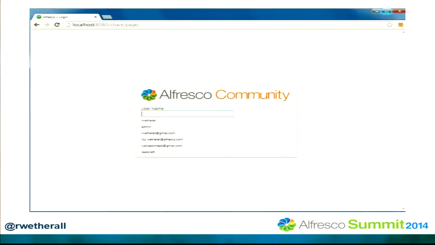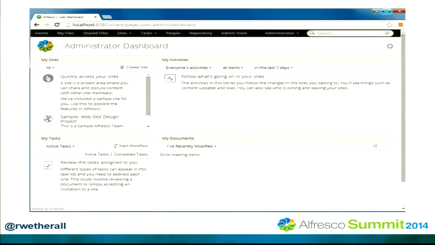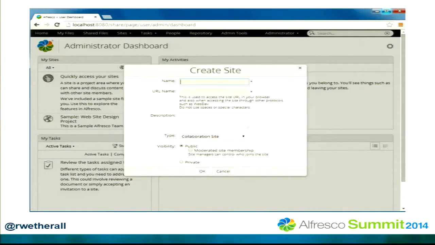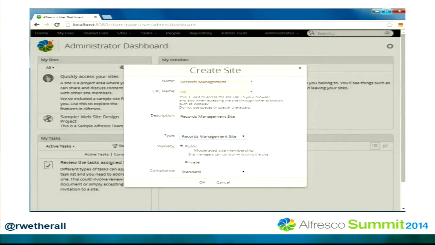So we've done that, we've rerun our integration test stuff. We're going to have a little look and see what's happened. So we can log in, and we're going to drop down into the create site dialog. I'm going to get ready on the pause button. We're going to choose records management site, and we drop down that compliance list. And there you go. There's my custom compliance alongside DoD 5015.2 standard, etc.